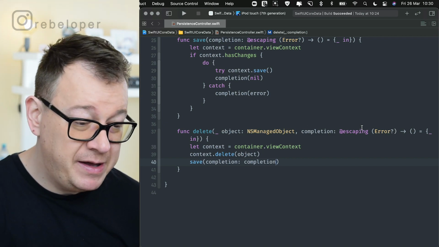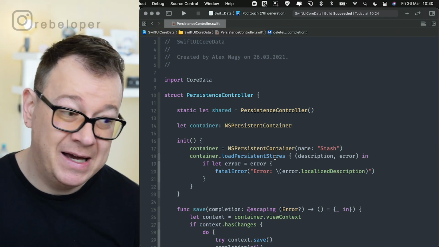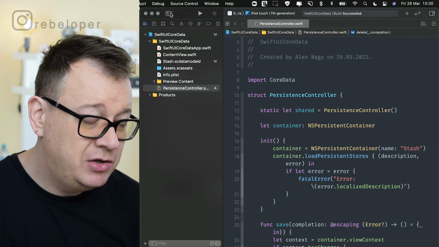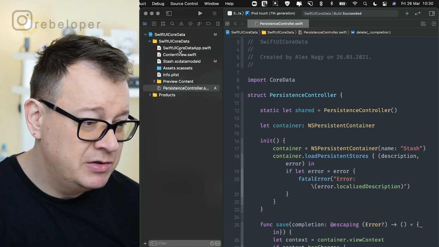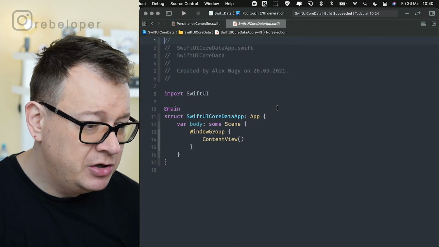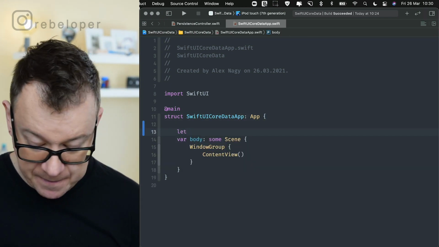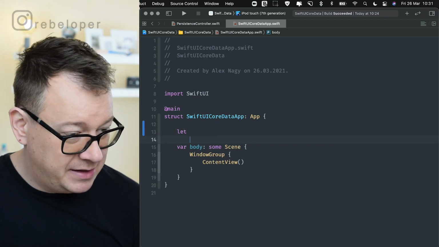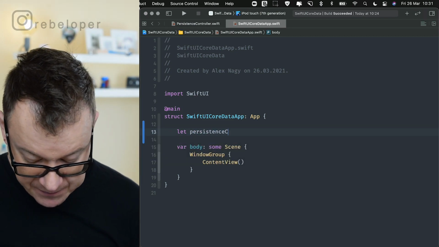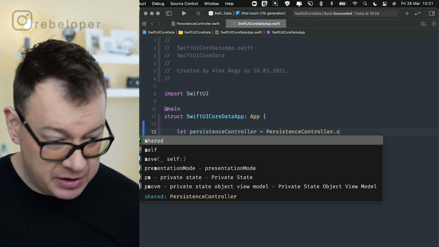Okay, really nice. So now we have this helper file, PersistenceController. Let's add it to our project. So first of all, we want to add this into our view hierarchy, and we are going to start off in the SwiftUI Core Data app file. So right over here, we are going to create our persistence controller on a new line. Let persistenceController equals PersistenceController.shared.